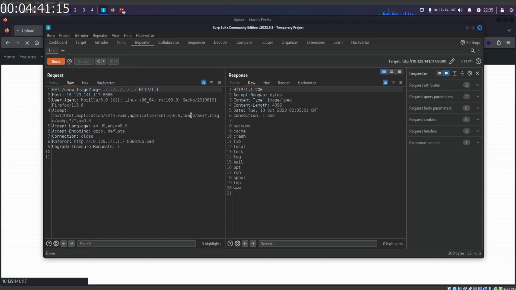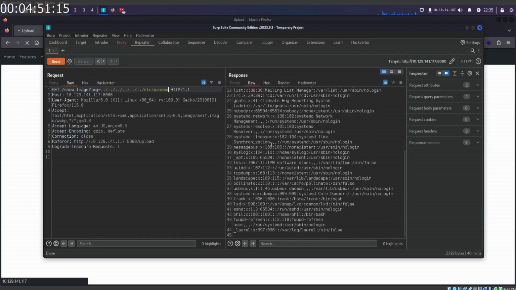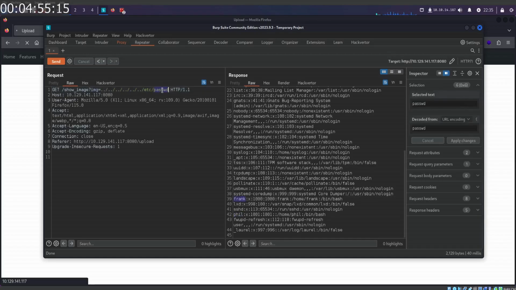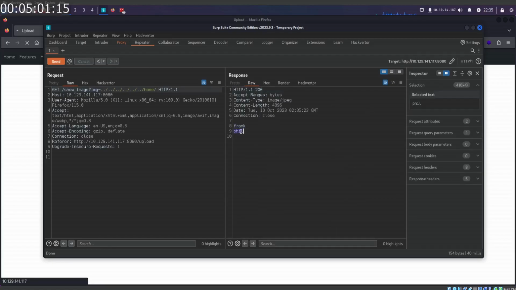This looks like the inside of the var folder. And now we're at the root directory. So if we wanted to, we could read etc password like we were doing in the slides a second ago. And we've got a list of potential users. We see Phil right here. We see Frank. We could even go a step further, go to home, and see what's there. Okay, we see two users, Frank and Phil. Let's go ahead and check out Frank.